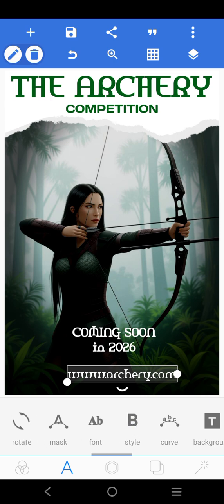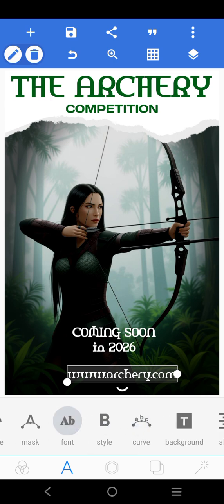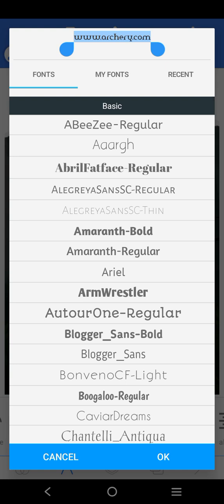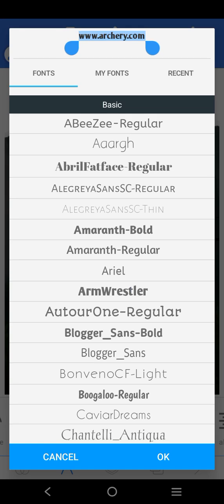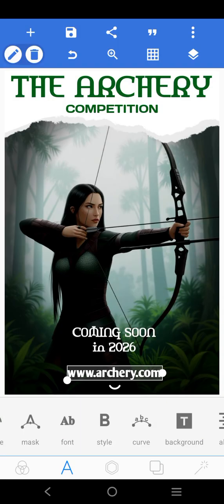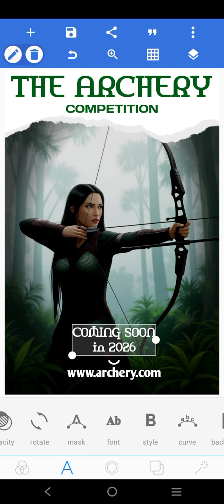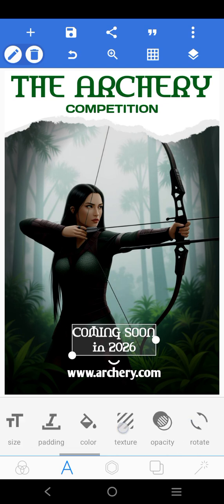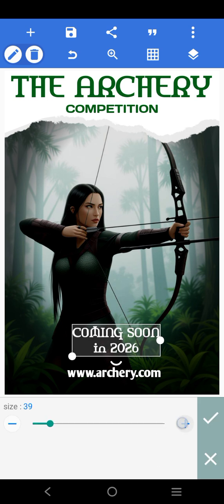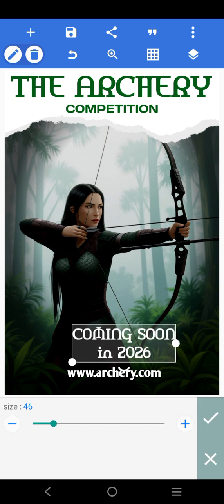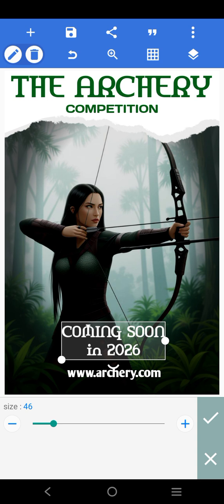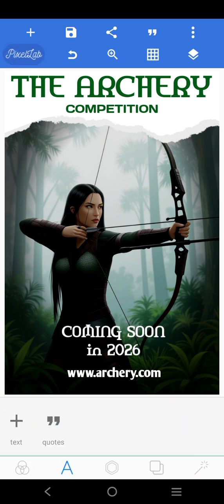So you can choose another font that is visible for everyone. For example, I will choose this arm wrestler. Okay, there you go. And I think it's better to increase the size of this coming soon. So that's it, guys. This is the flyer that we have.